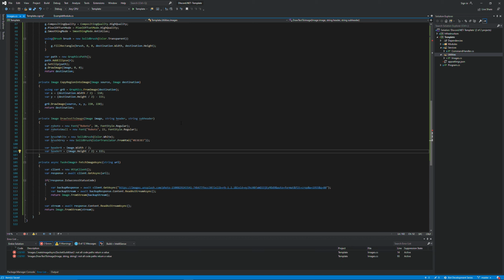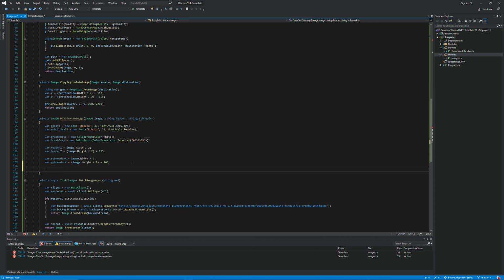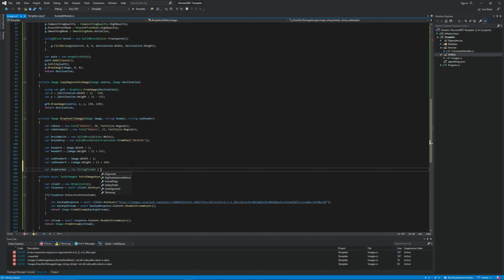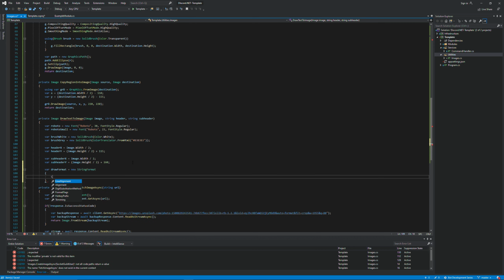Now we need to make a kind of new draw format, which we give some properties. So the first thing to start with is a draw format variable. So var draw format equals a new string format, and in here we can pass a few arguments. The first one is line alignment, and I want that one to be string alignment center.